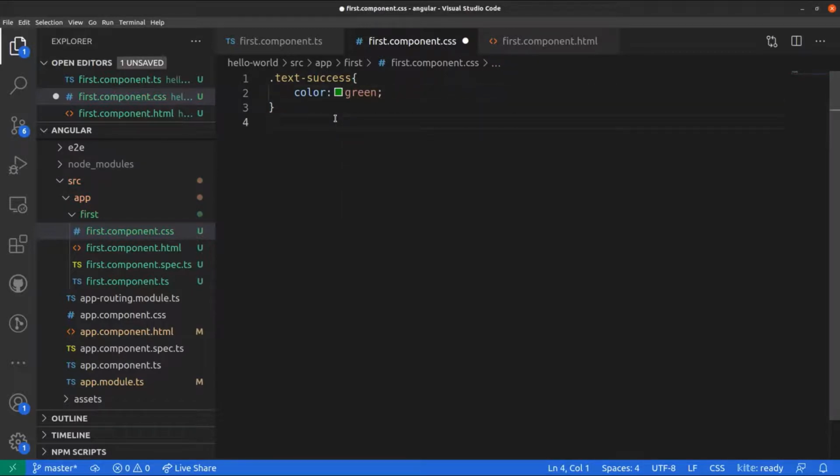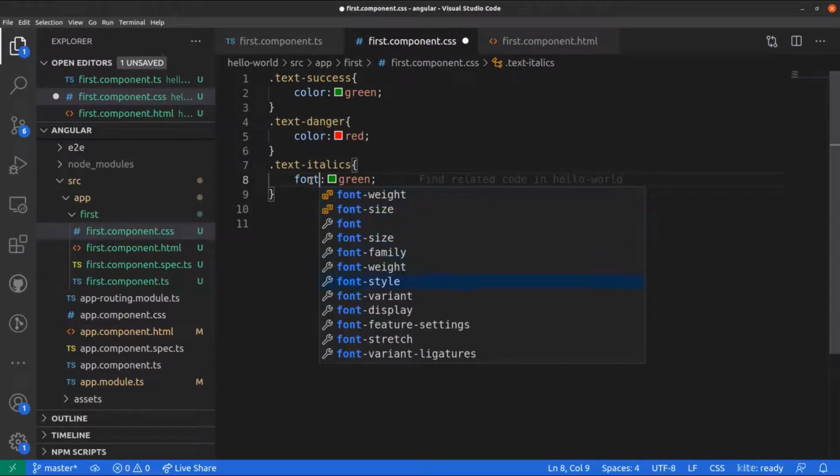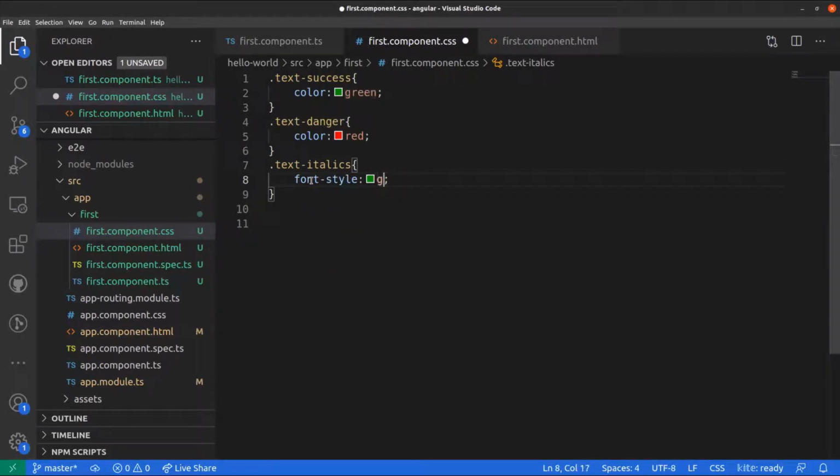Similarly, we can have another class called text-danger, and the color of the text is red. Similarly, we can add another class like italics, and the font style is italic. So we have these three classes. How can we use Angular to apply these classes onto some HTML element?